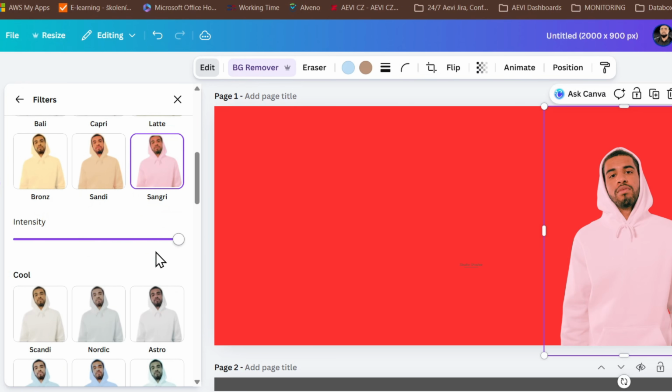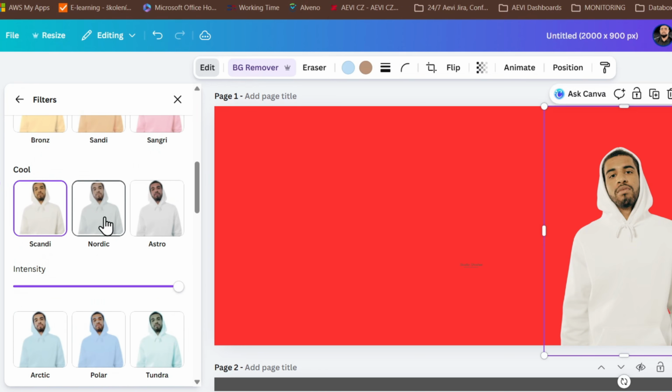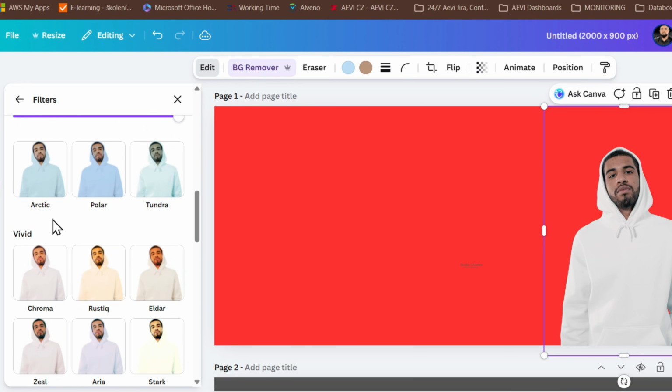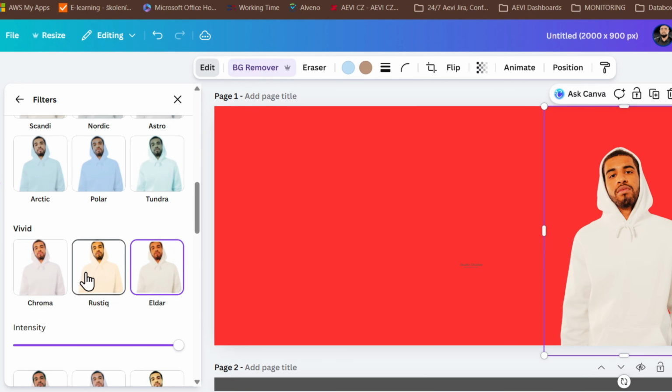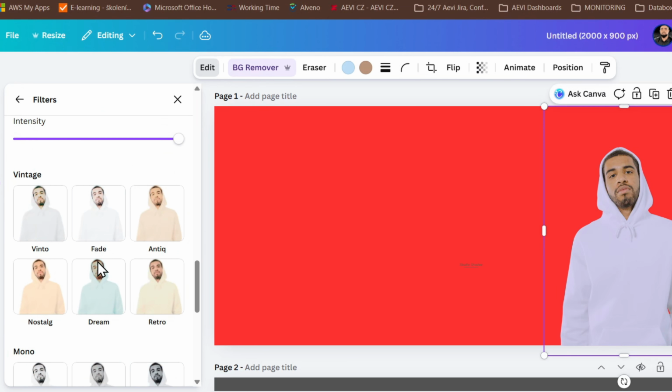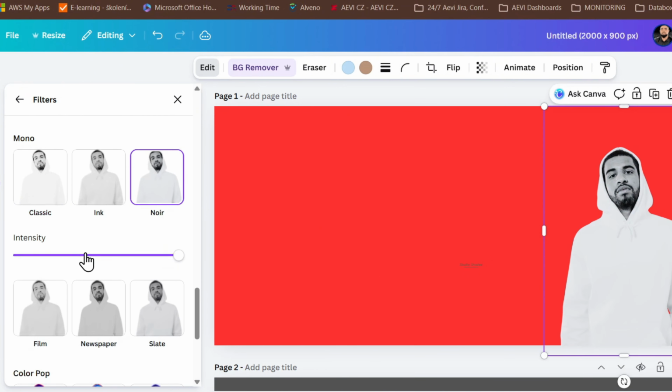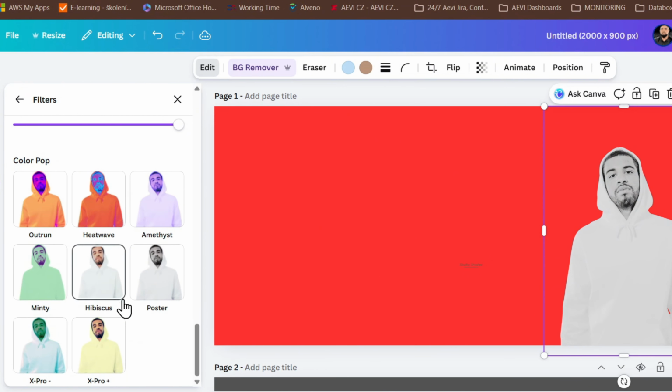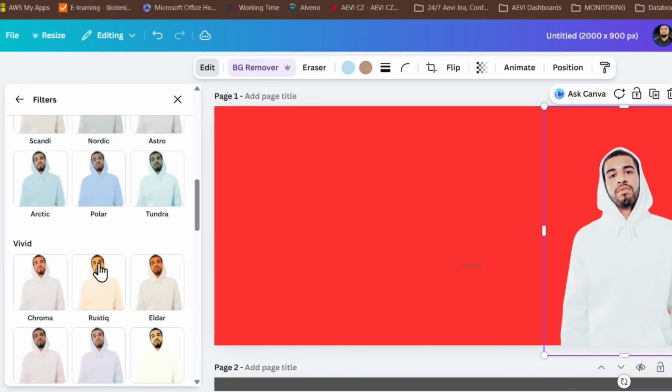But it's all about the filter, right? So you can even go into cool filters as well if you want something more vivid, as you can see right here. And yeah, different options are really available to you within this. You can even turn it into black and white if you want as well. So different options available to you.